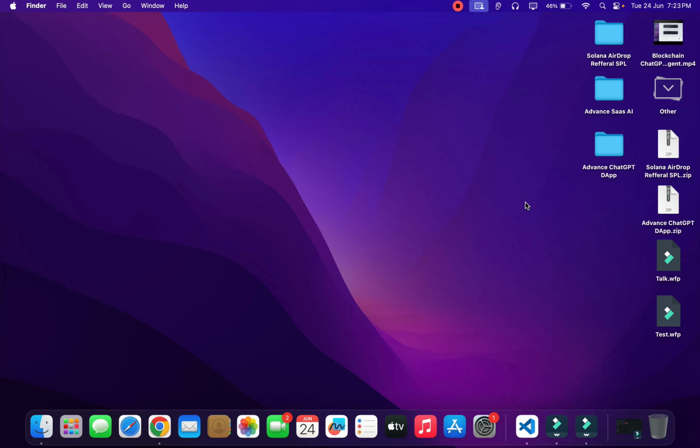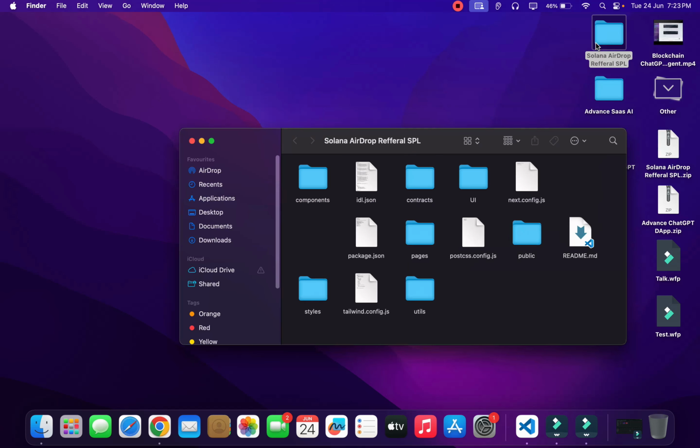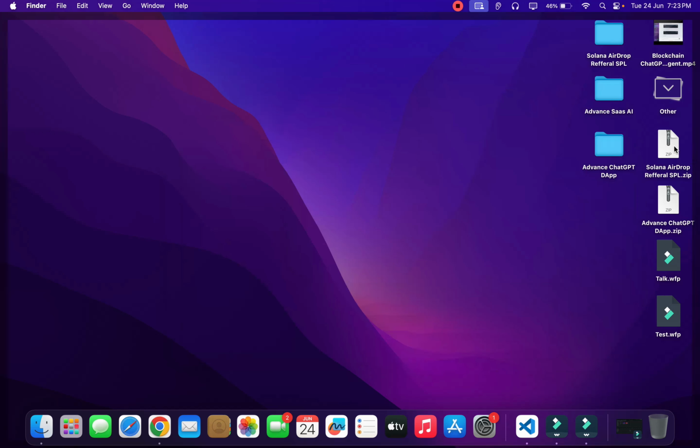When you download the final source code, you will get a zip file. So make sure to extract this zip file and you will get this folder, in which you will have the complete source code of the project, including the smart contract which you have seen in the demo. So make sure to install a zip extractor on your computer, then you can extract this folder. And this is the folder you have to open in your VS Code.